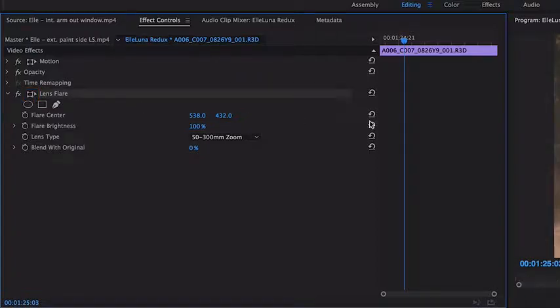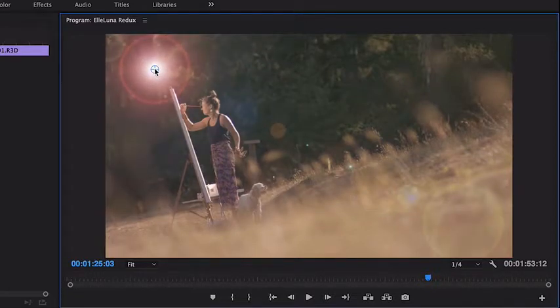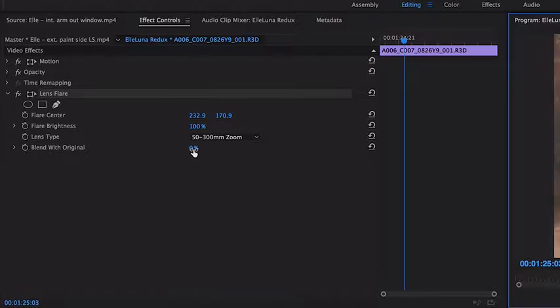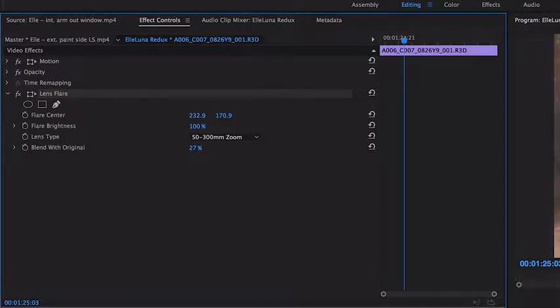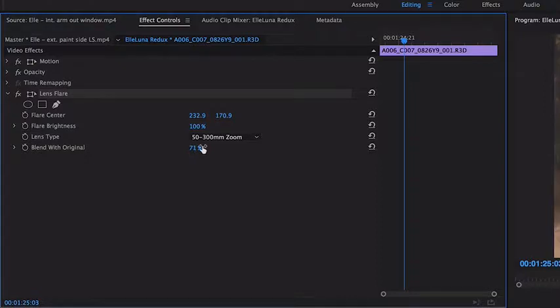I'm now able to directly move the center of the lens flare to the upper left so it looks like natural light. And then I'm going to lessen the entire effect by using the Blend with Original setting. It's like an opacity for just this effect. I'm going to scrub it to about this value so it looks natural.